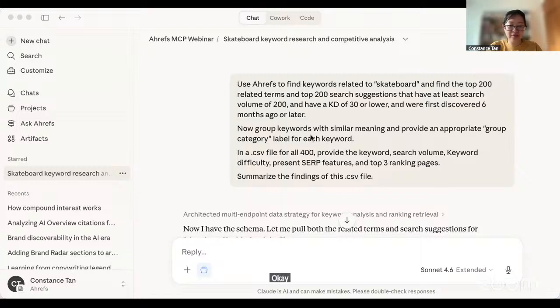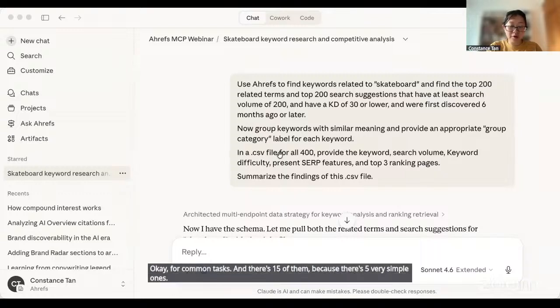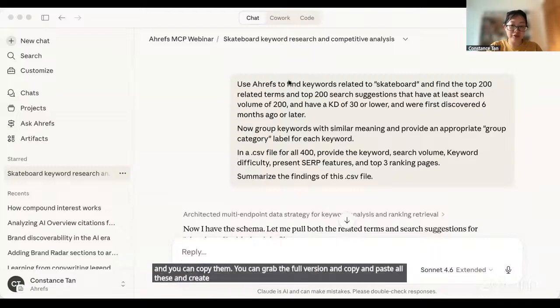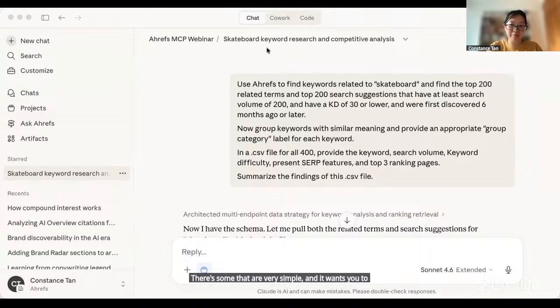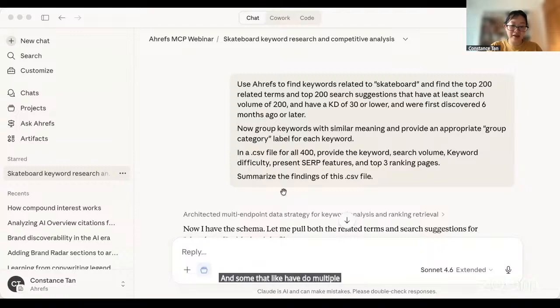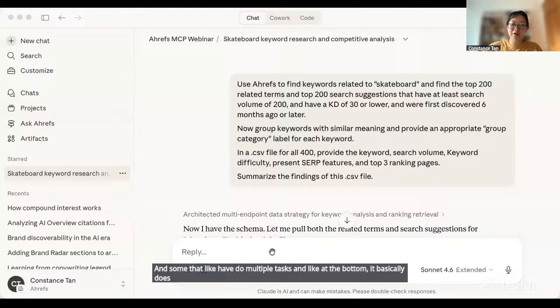Okay, for common tasks, there's 15 of them because there's 5 very simple ones. And you can copy them. You can grab the full version and copy and paste all these and basically use that to create skills. There's some that are very simple and just pull 1 or 2 API calls, and some that do multiple tasks, and at the bottom it does a full-blown analysis based on things that you want to do. So based on that, you can create these skills for yourself to use and reuse.